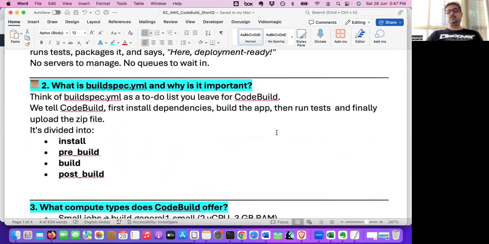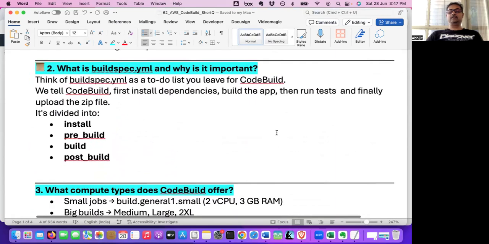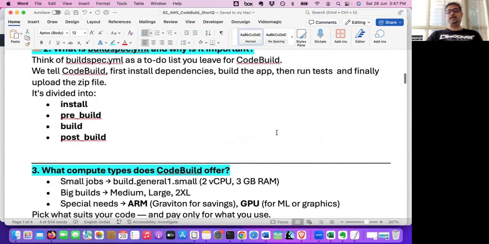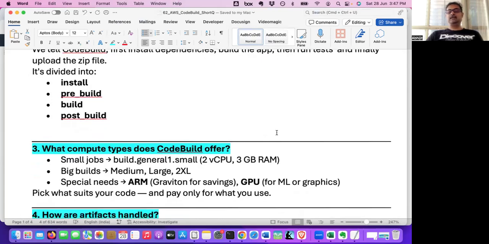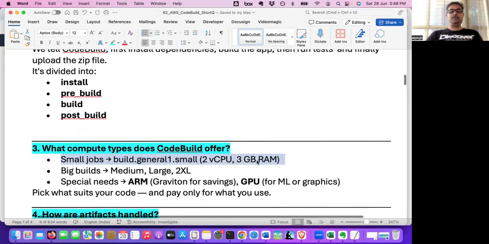What compute types does CodeBuild offer? CodeBuild offers small and big builds. Small is for general use, like 2 CPU, 3 GB RAM. Big builds come in medium and large, and special ARM and GPU types are also available for machine learning and graphics. So we can pick whatever suits our code and pay only for whatever we use.